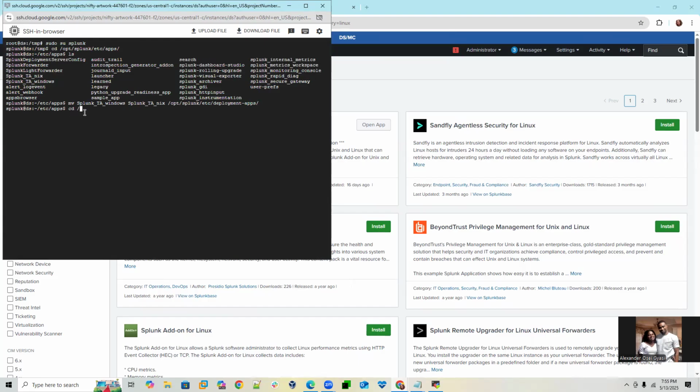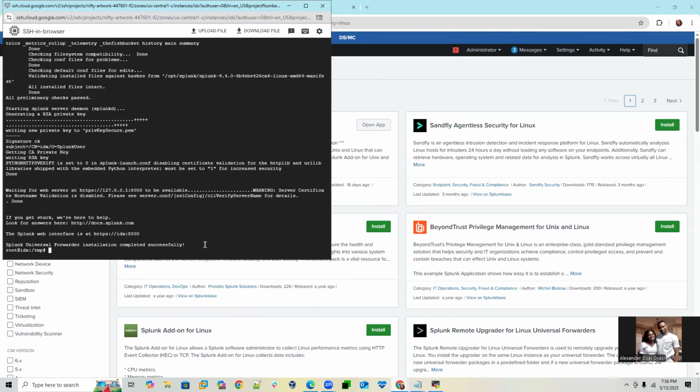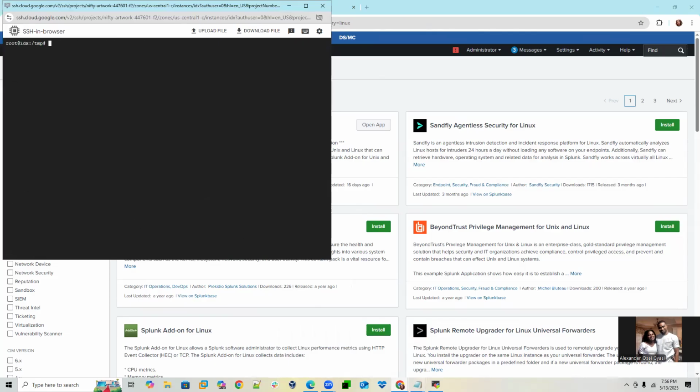So if I go to cd opt Splunk etc deployment apps, I should be able to find all the apps that I just moved. So these are the apps. So now I have them in deployment apps. What I can do is actually go on the indexer, since my indexer will also receive apps from the deployment server.